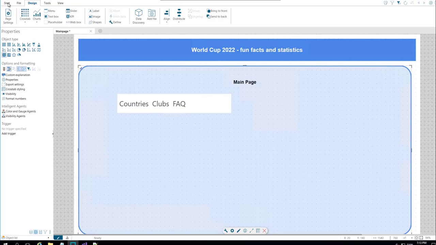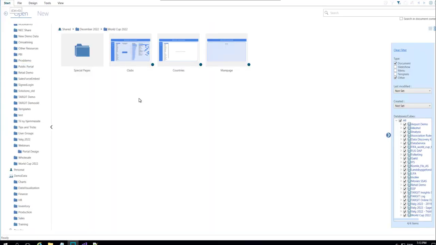We go and here at the start page, we can see it's actually in the same folder as my main page. So a trigger from the main page to countries could contain the full path, saying, please open up something in shared, December 2022, World Cup 2022, called countries. That would be a non-relative trigger.